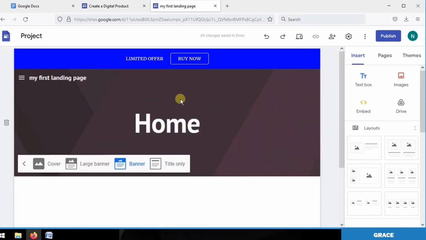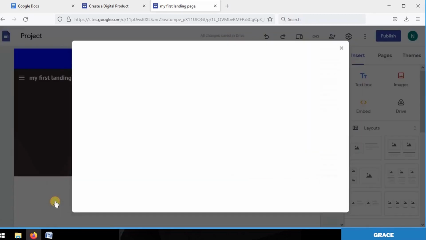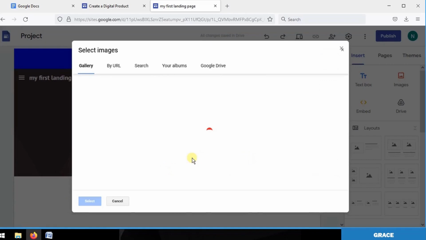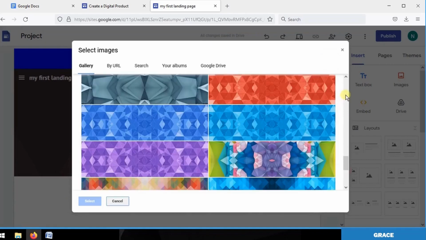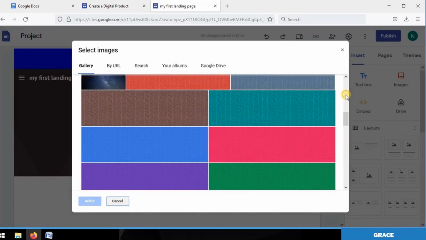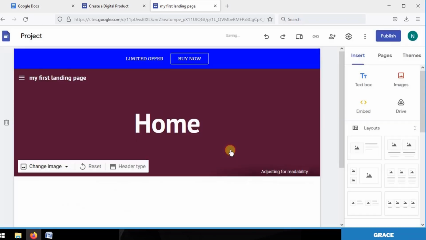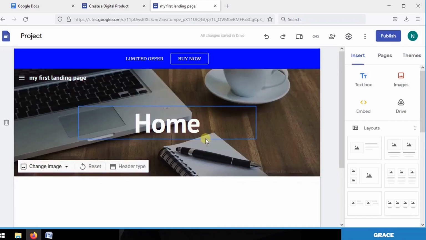Now another thing is that if you want to upload an image from your file, you can simply click on change image and you can upload it here, or you can click on select image to select from this particular site. You can select any image that you want to appear on the surface of your free landing page. Since this is all about writing, let's go for this particular image. Let's check this. Alright, it will appear here.